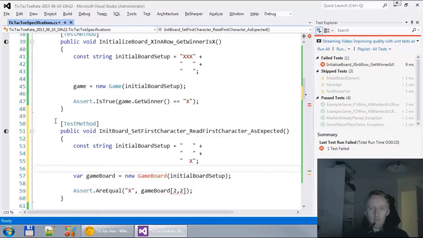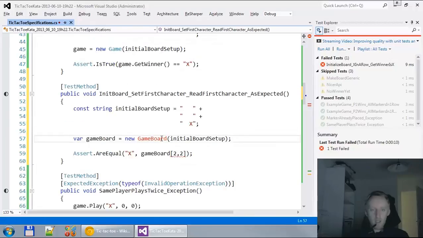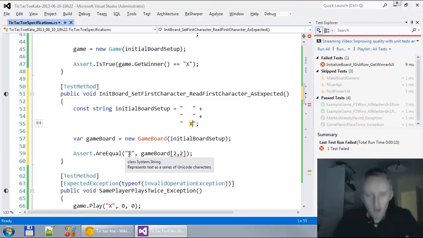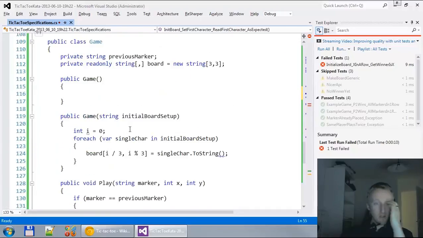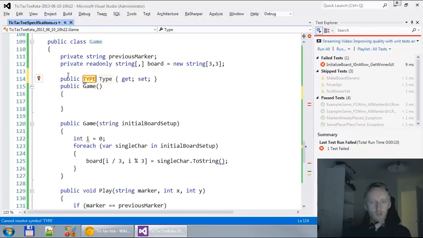But that's not anymore a test for the TicTacToe game. Now I'm actually testing this game board thingy. So I'm initializing the game board with this array, and I'm expecting that on position 2,2 I have an X. So now we are actually out of the scope of the TicTacToe game, and we are a little bit deeper, which is okay. But that tells me that I have to change my class design here. So I have the class game, and what I could do is expose the board string, which is not nice.